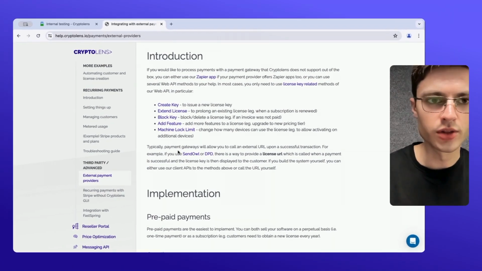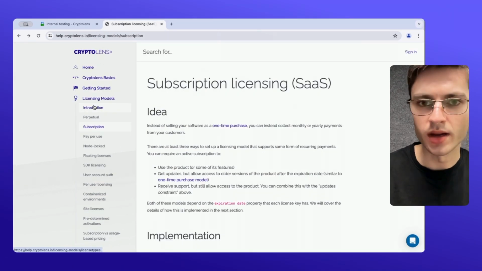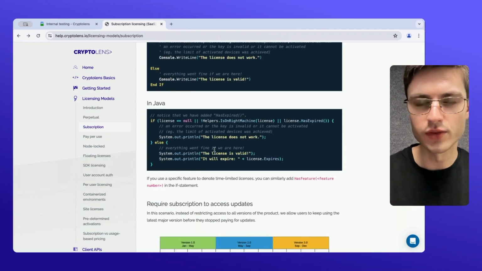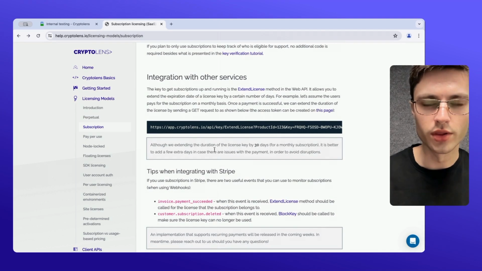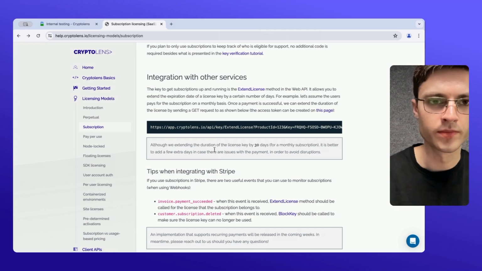However, of course, it's not limited to Stripe, and you can have any other payment provider, or even your internal system, call our API to extend or block a license depending on the status of the customer subscription.